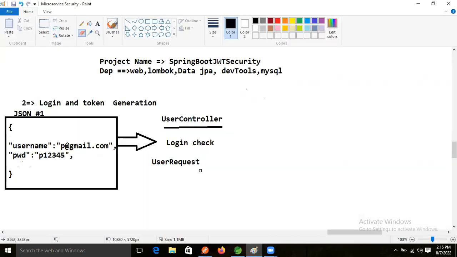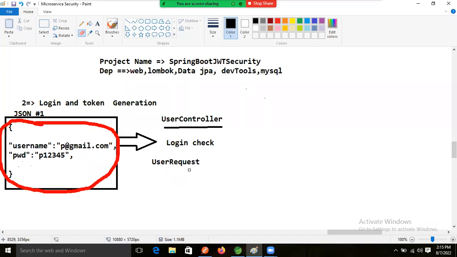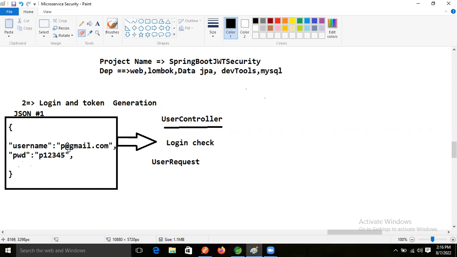Here, the login will be in JSON data only, right? In that, what will we do now? We will take the username and password in JSON format, and we will send this JSON to whom? To the user controller, right? In that user controller, what will we do now?